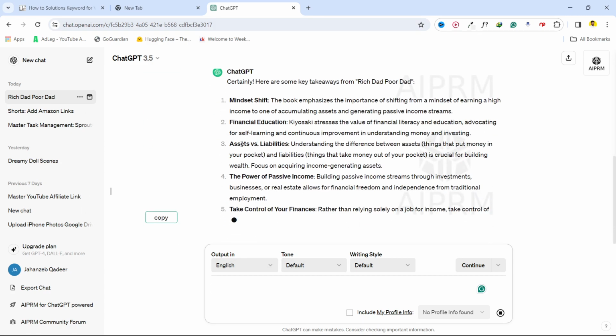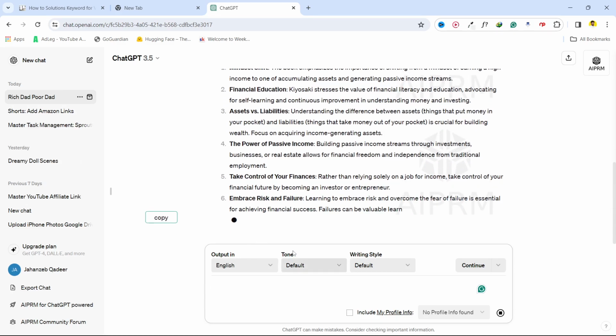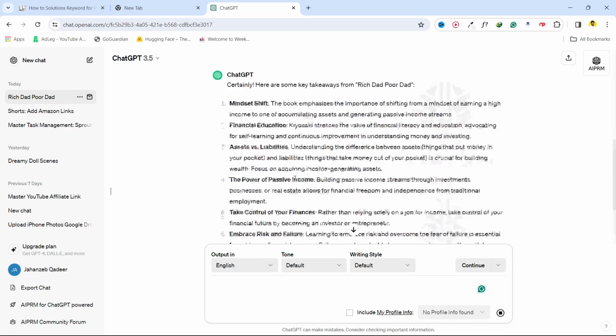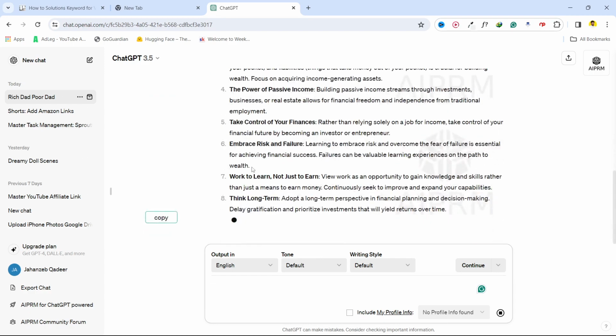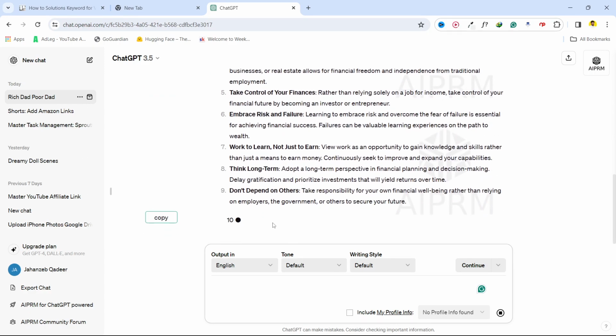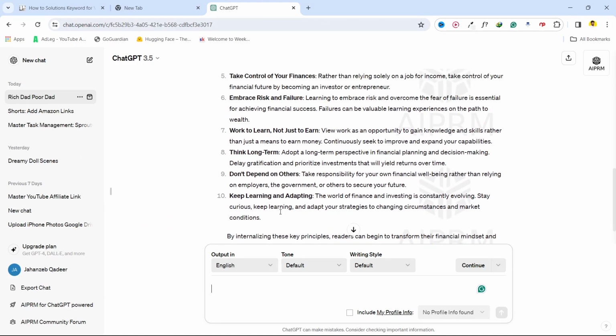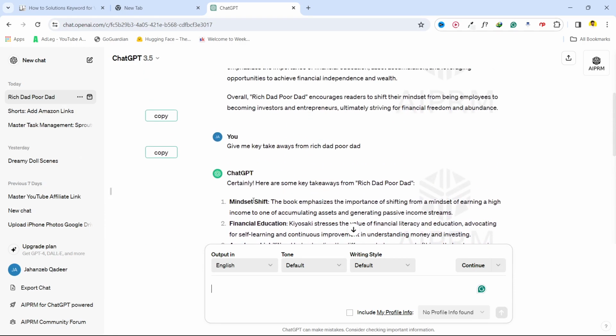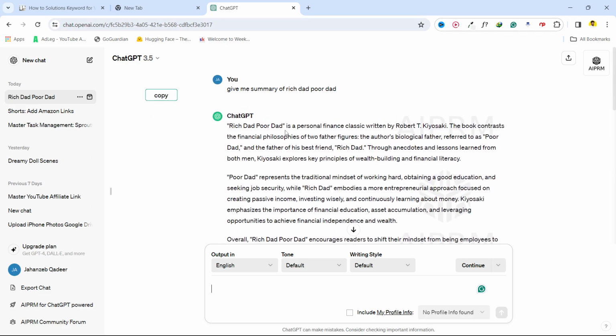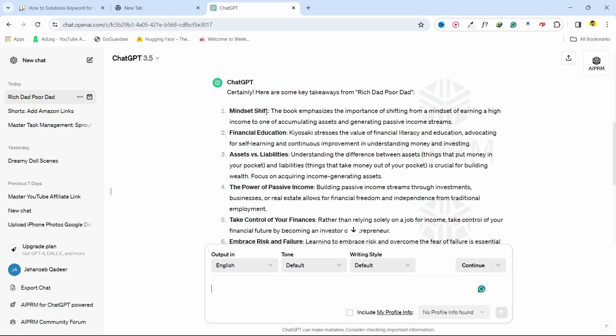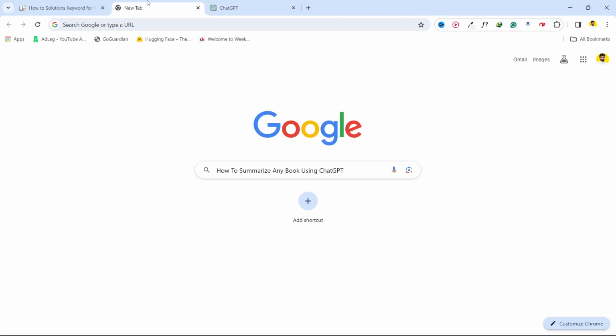And here you can see that now it is writing. So I asked for the key takeaways, and here you can see that it is continuously giving me the key takeaways. So now you can see that I have 10 key takeaways, and this is the summary, but I like this one. So this is the process how you can summarize any book using ChatGPT.